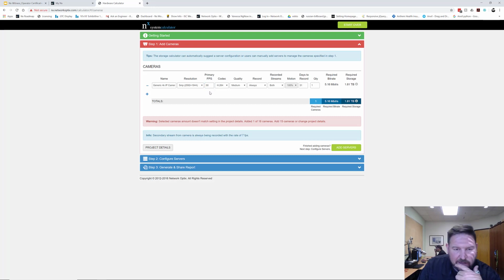30 FPS. Codec should be H.264. For quality, I always like to use medium because it's the highest quality for the lowest bit rate. Under record, remember we have motion, the low res stream, and the high res stream. If you're recording both of those streams, just leave this on always. If you're setting up the camera to be motion only, you can do motion. If it's motion plus low res, you can do motion plus low res. Totally up to you. You can record both streams or just the high res stream. We're going to do both.